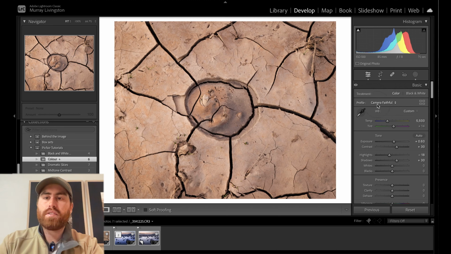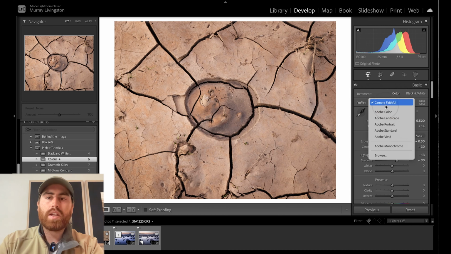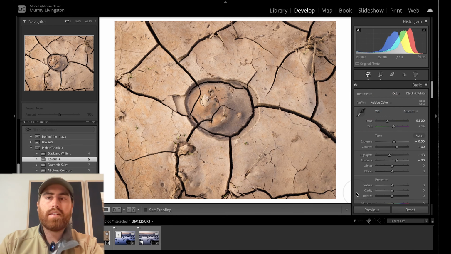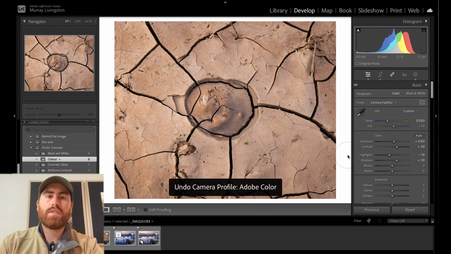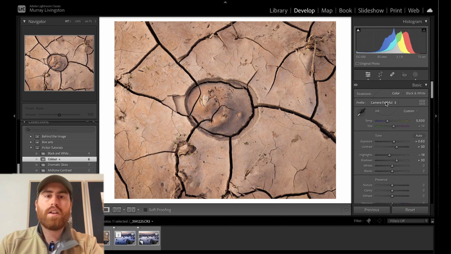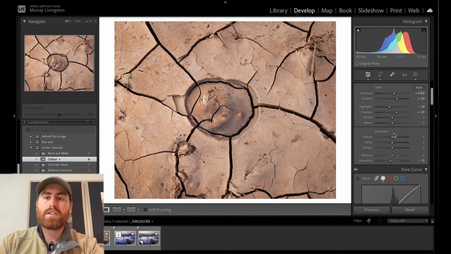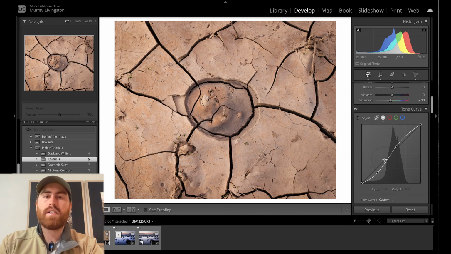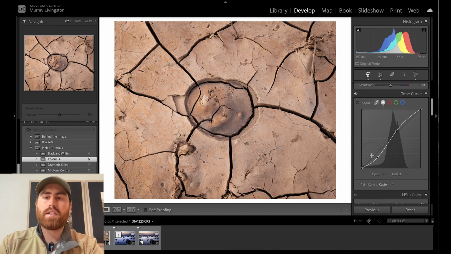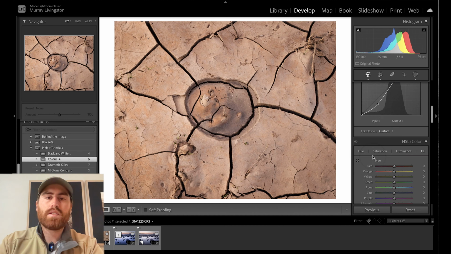You can see I have set it to camera faithful, and if we go to the Adobe Color, the same is true again, where the image feels a little bit washed out, a little bit lacking in saturation and vibrance. And I think that the camera faithful does a much better job here of interpreting the raw color information. Again, I've set this to 5500, and you'll see that in this case I've actually reduced the saturation because I've added a fair amount of contrast using the curves slider here.